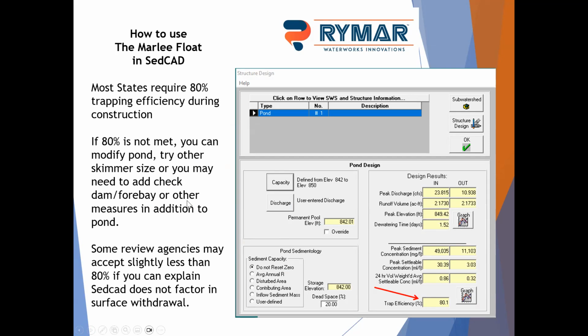Again, if your 80% is not met, you can modify the pond. You can try another skimmer size. You may need to add a check dam or forebay or other measure in the pond, in series, in order to hit it. As I said, some review agencies may accept slightly less than 80% if you can explain SedCAD does not factor in the surface withdrawal. But what we're looking for here is that magical 80+% trapping efficiency. Usually that checks the box for your permit requirements and your sediment basin is good then.